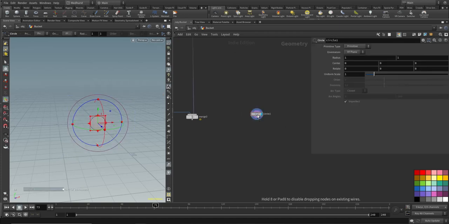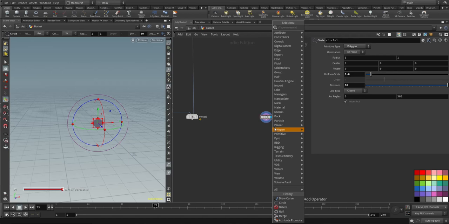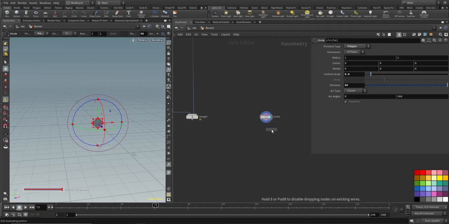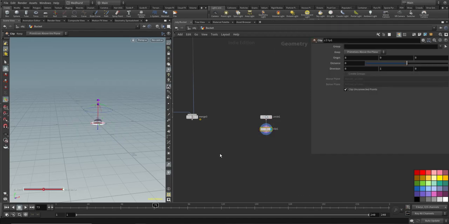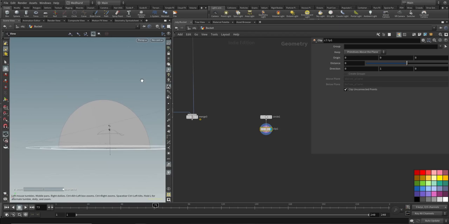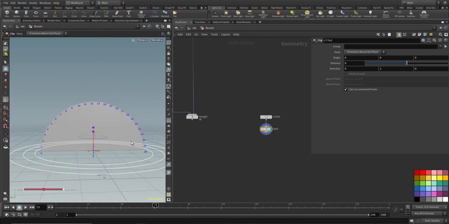So I'm going to start with a circle, and I'm going to make it a polygon circle. It's on the XY plane, and I'm going to make it a little bit smaller. Let's make it 0.6, something like that. Up the divisions, and I'm going to put down a clip node just to clip this off. Okay, and now I want to select the points on the end. So it's a fairly reliable way of doing it. Your start and end points will be the highest and lowest value in this number array.